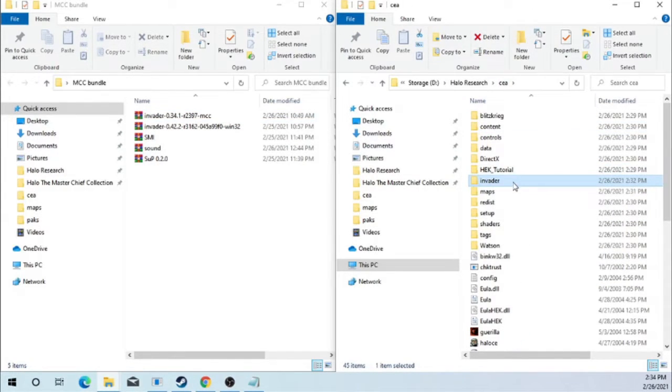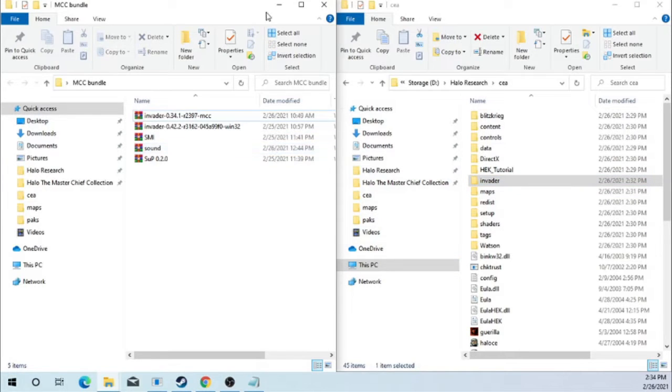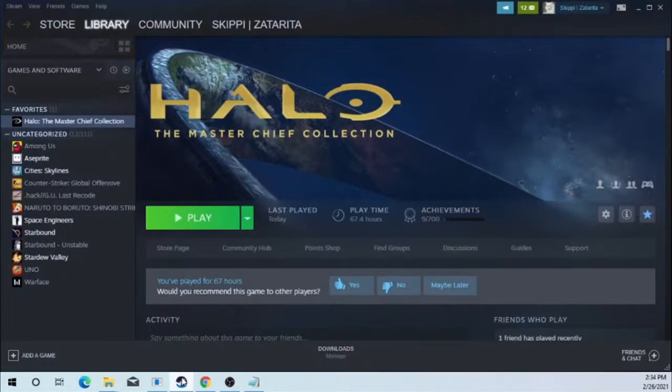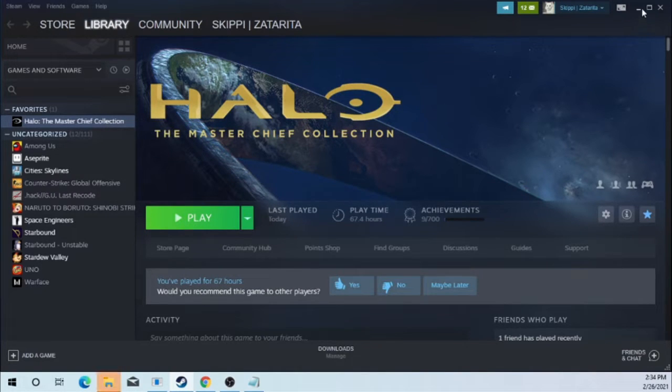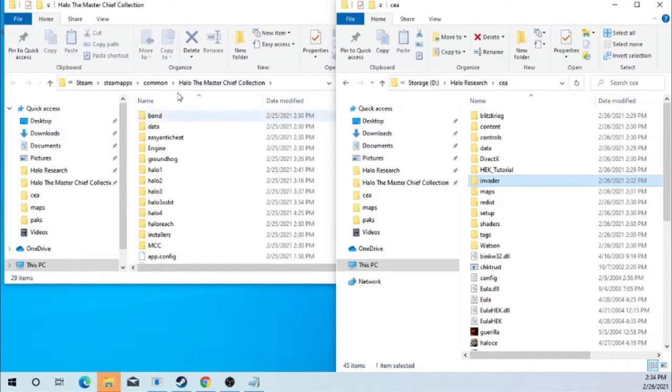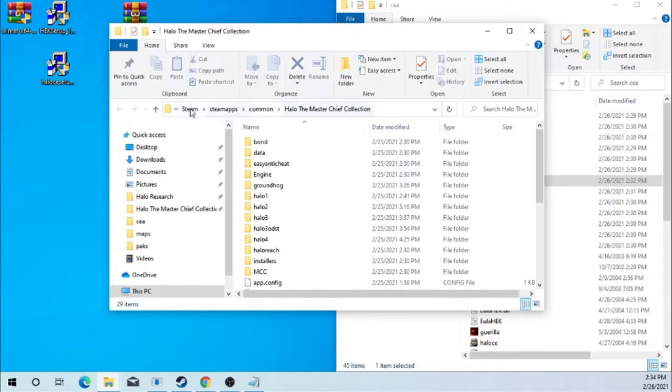Next, we need to move towards extracting the data from these maps. That way we have tags to work with. To do this, we need to get our maps from the Halo Master Chief Collection directory. The easiest way for me personally is I open up Steam, and then in my library tab, on the left side here, I have Halo Master Chief Collection. If I right click under Manage, I have the option to browse local files. This is going to open up a file browser inside of the Halo Master Chief Collection's root directory.